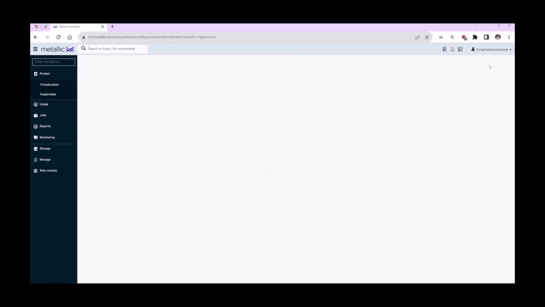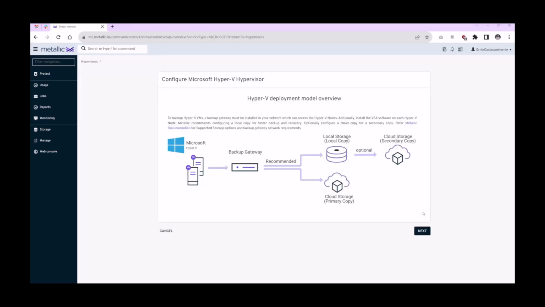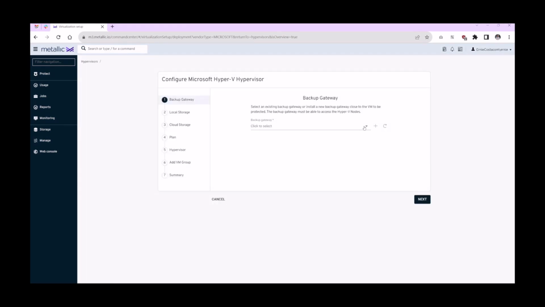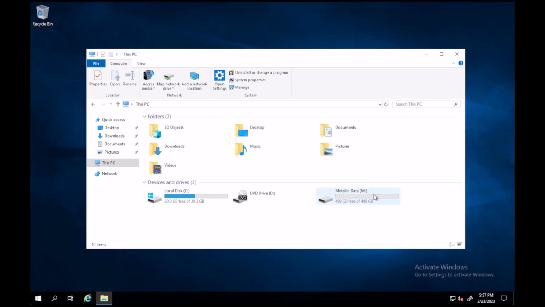your first hypervisor. Depending on which one you clicked, in this case, I'm just going to manually add a hypervisor, and I'm going to start with Hyper-V first. Hyper-V, even though it's Azure Stack HCI, is still using the same underlying technology. Click through the GUI, and you're going to see you don't have a backup gateway configured.